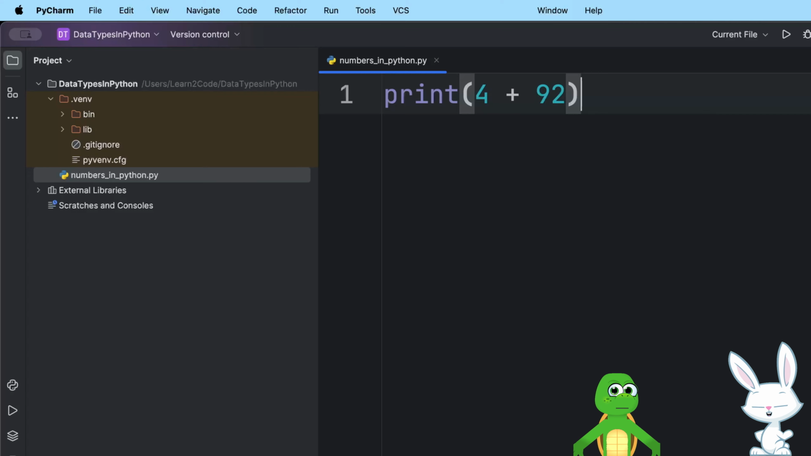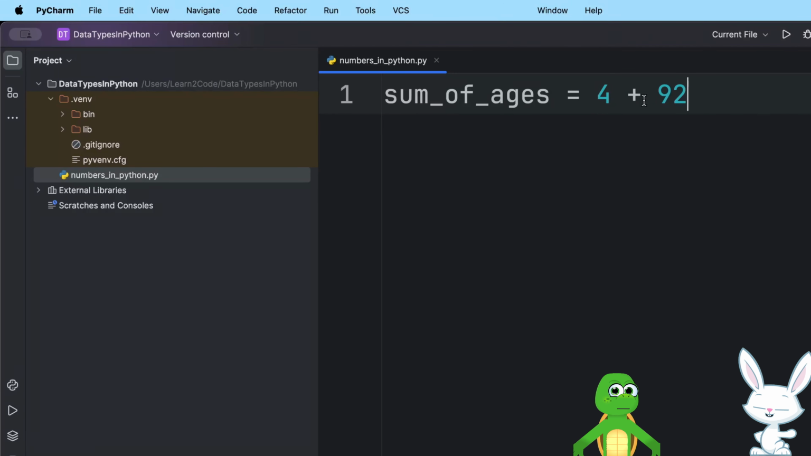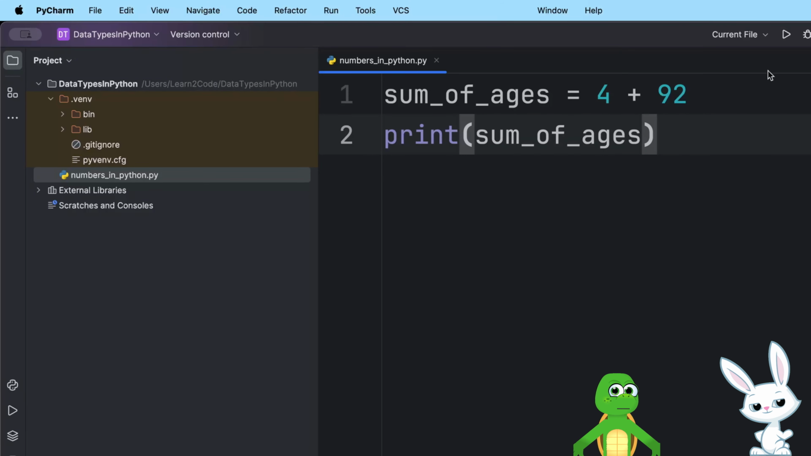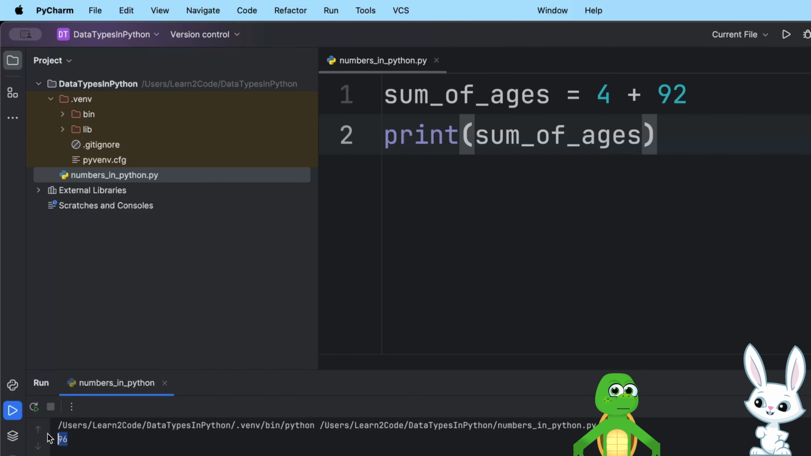Friends, if you do not know what a variable is, there is a link for you in the description section of our video. So I will call the variable sum of our ages. And now I will add the print command to print the variable. Let's now run this program. And yes, here is the result.